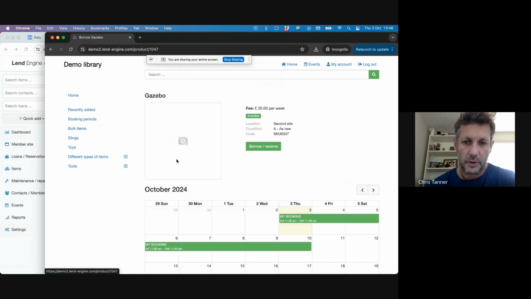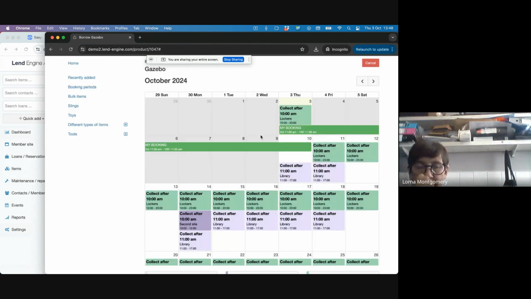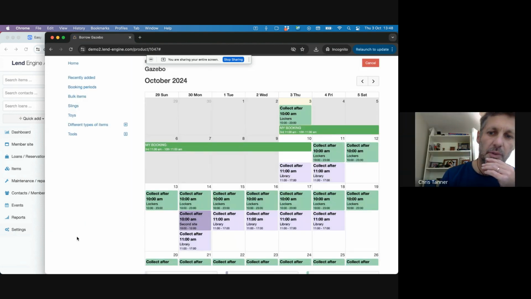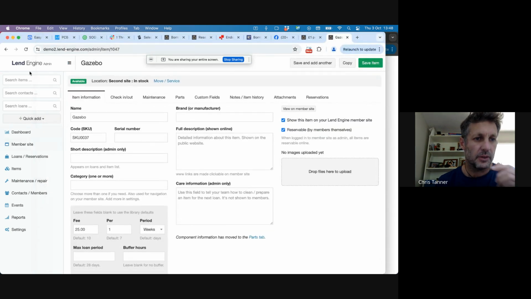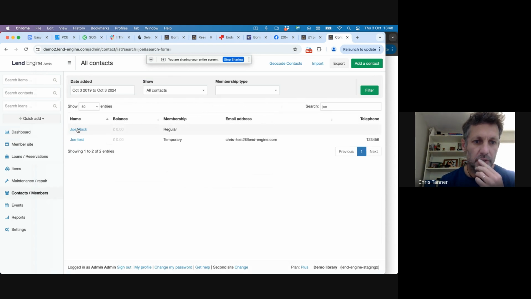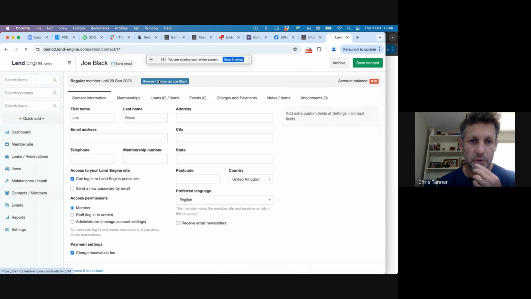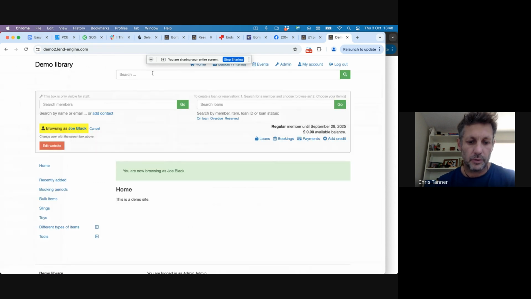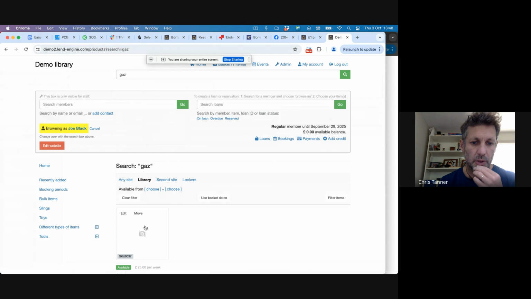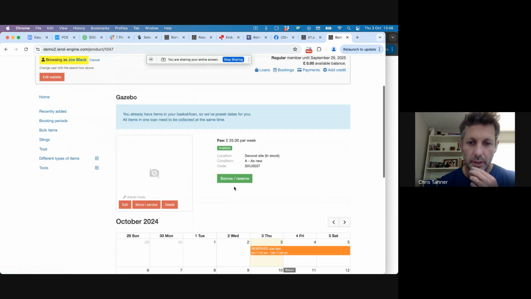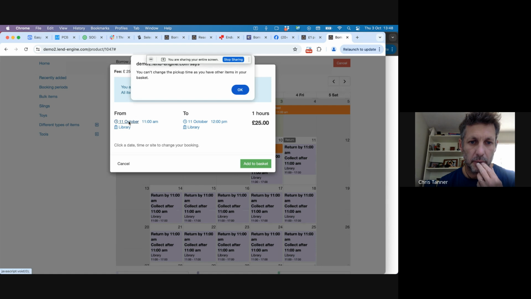So we're going to do another one in the past, but I can't book in the past because I'm a member. So I'm going to do the same thing as an admin and create a retrospective loan that is now overdue. So let's go for somebody called Joe. We'll go for Joe Black and we'll browse as Joe. And then we will look for the gazebo. And we're going to lend it to Joe back in September.